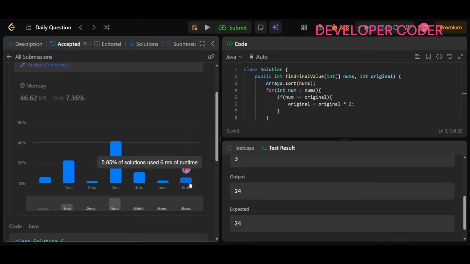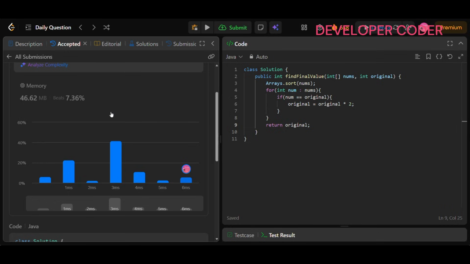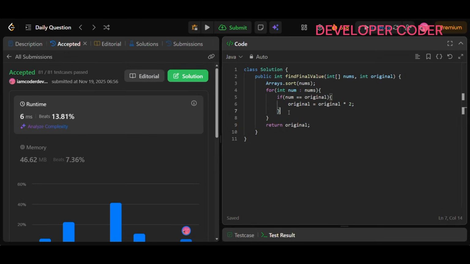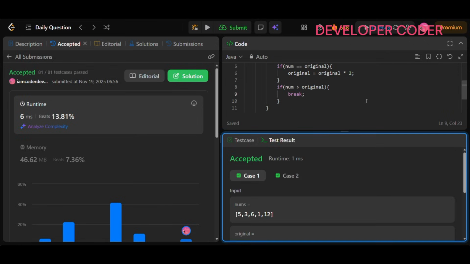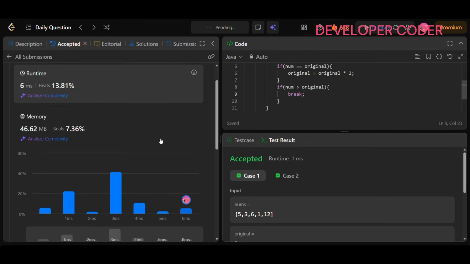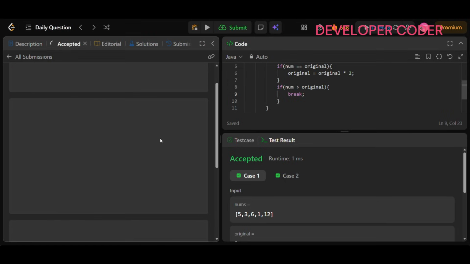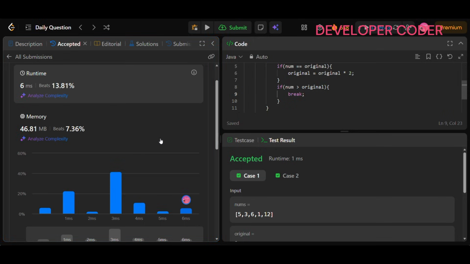Okay, so you can also break this loop if you want, right? So here you can also write: if the num value is greater than original value, then in that case you can simply break this. Okay, break, right? So let's run this part as well. Now let's submit it. So see, our solution is accepted again, right?